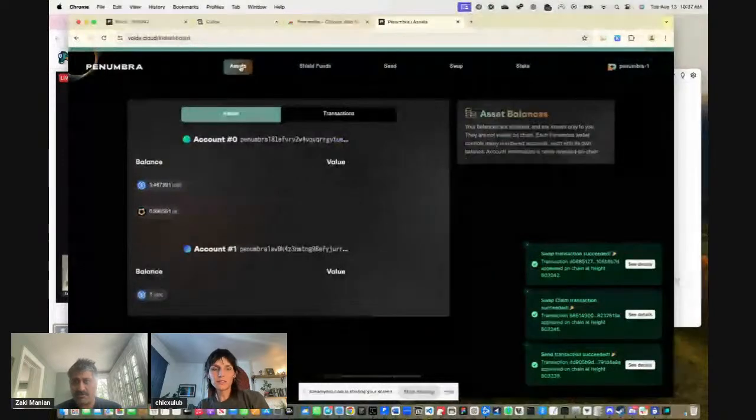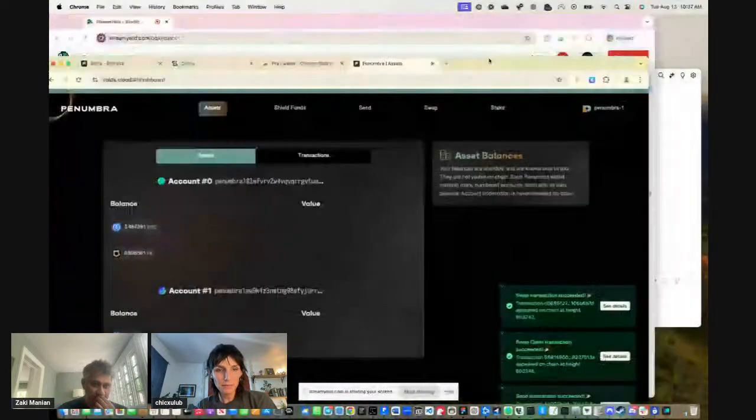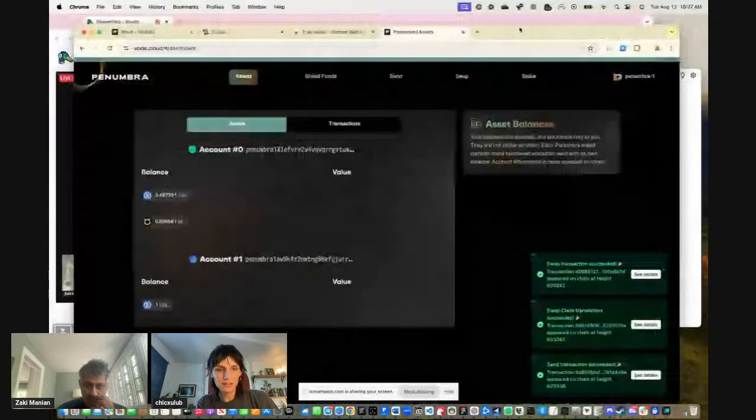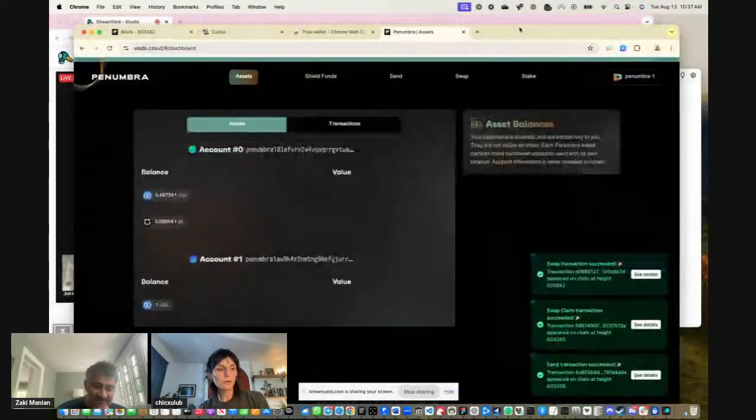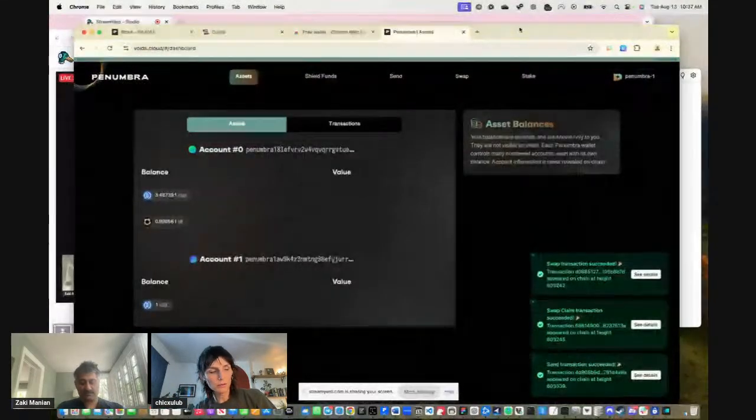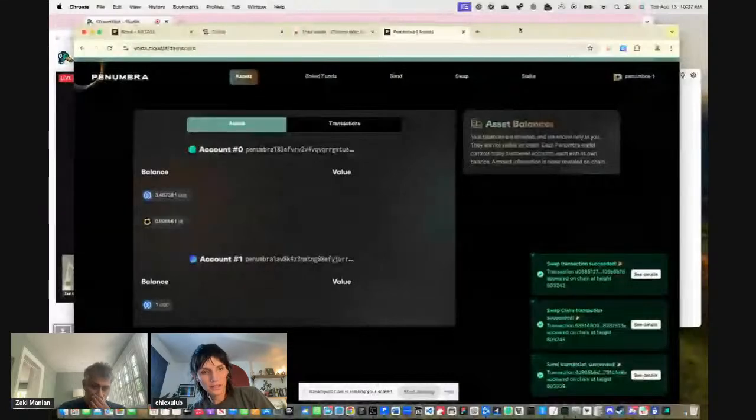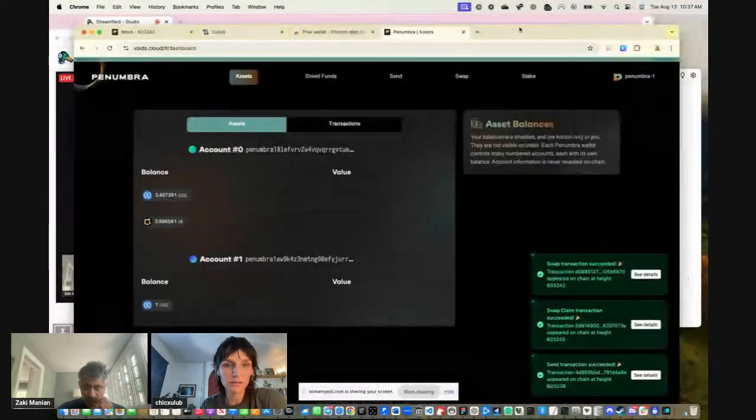One important part to understand too is that if you're IBCing out, you don't need to switch accounts. This account feature is not necessarily for using outside of Penumbra. It can be used just to preserve some level of privacy across the different interactions you have. But when you IBC out of Penumbra, it will always be private to whatever address you send it to. Yep.